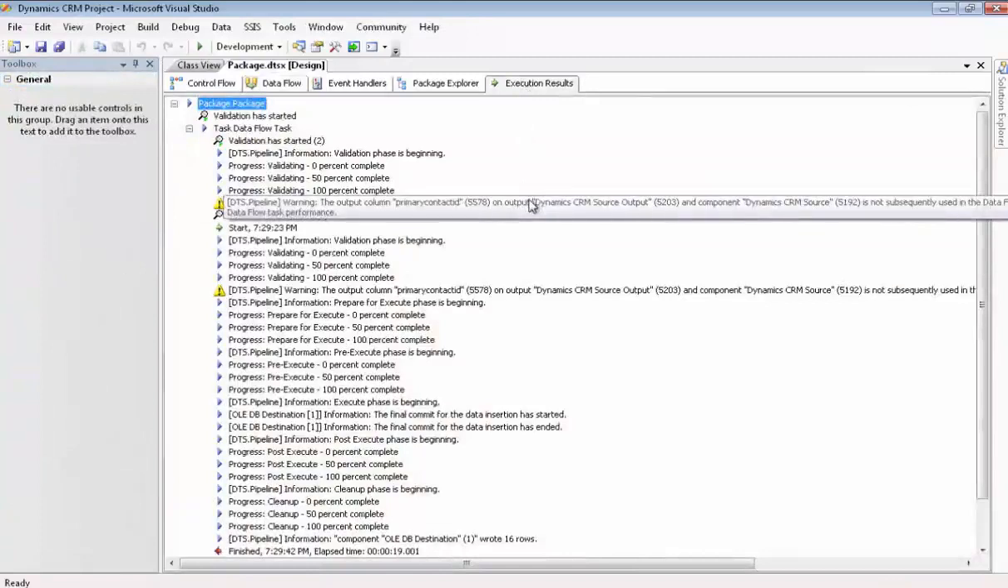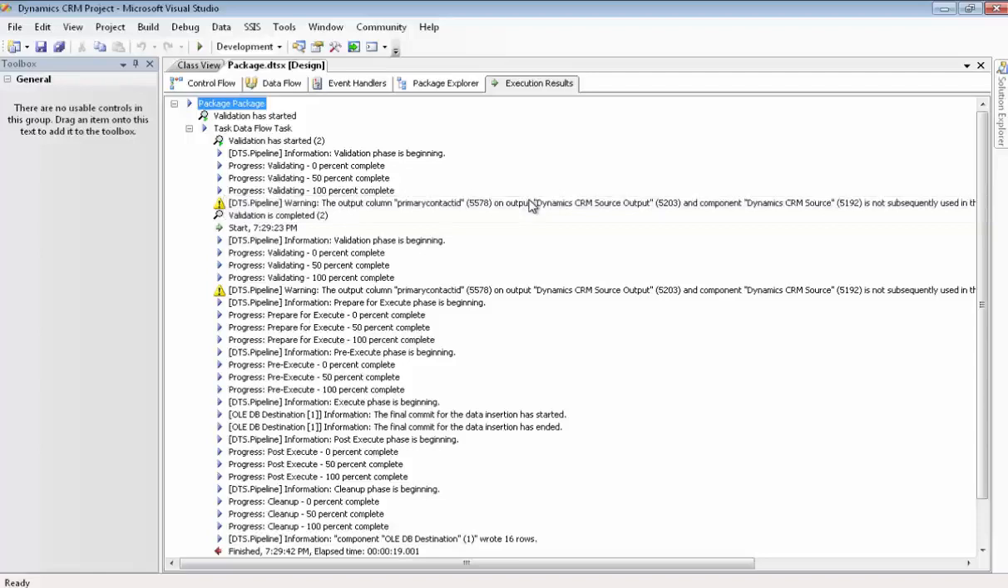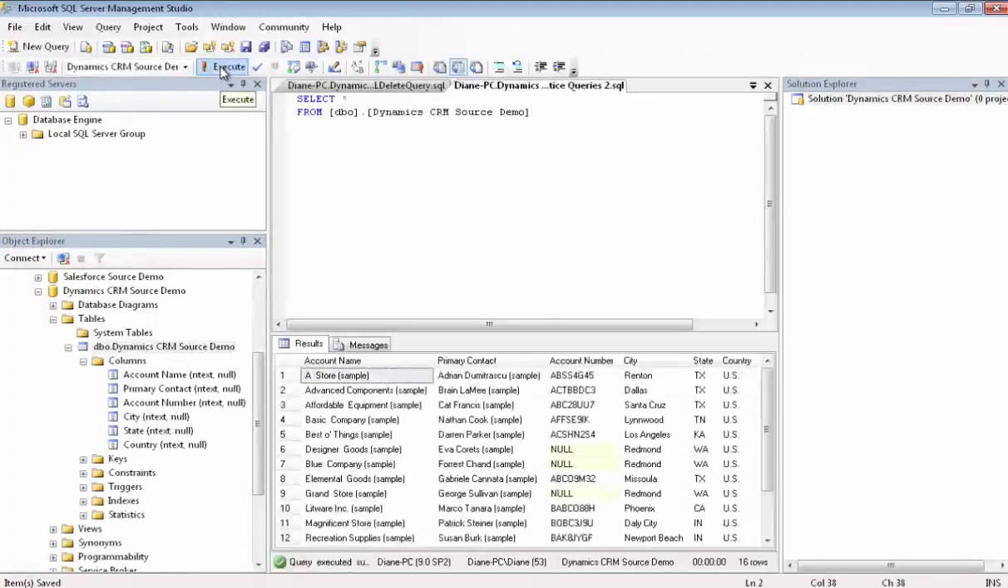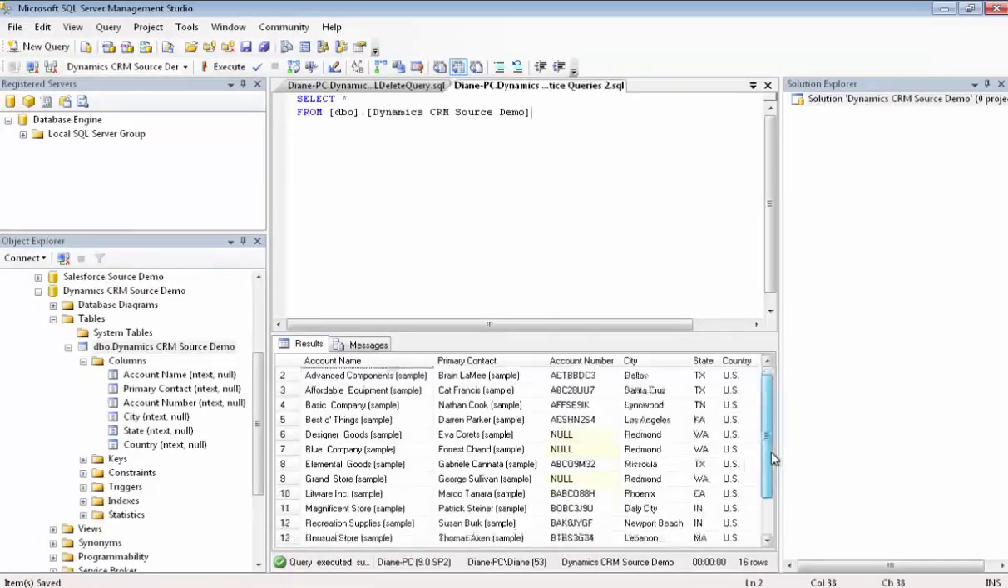And so the only warning that we have is about that primary contact ID, that we didn't use it, which was our intent. And all 16 rows were processed. Now we'll go look in the SQL Server table itself. And there you can see all of the data did get copied over that we wanted.